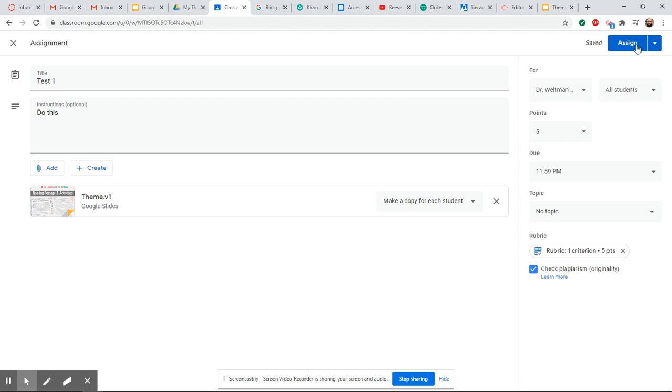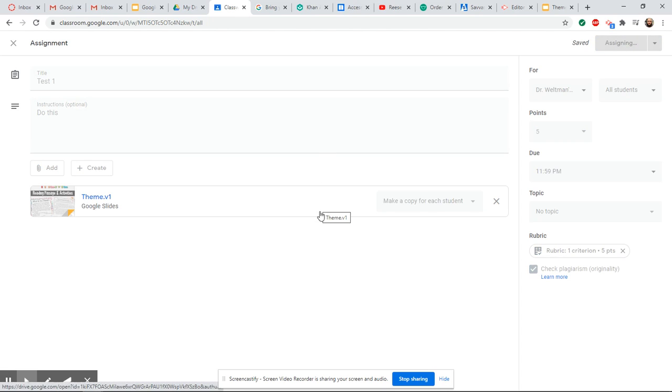And that's going to show up. Now, you can hit assign now, or you can schedule it, but because this is an assignment we want done today, we're going to just go ahead and assign it right now. The next one we do will look a little bit different. Okay, so this is assigning.